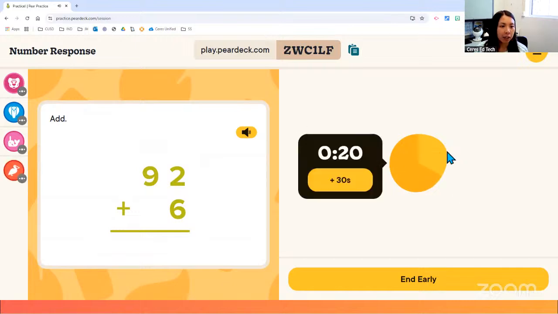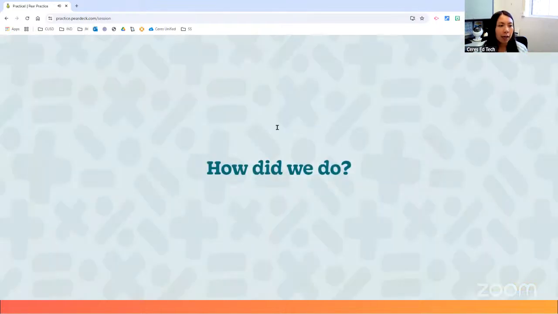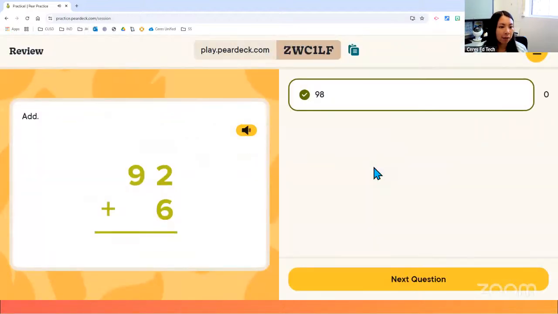So again, here is time. Teachers, if you hover over on your dashboard, you can give additional time depending on what skill it is, or if you see that students are still working. This is for first grade. So if you're joining in now, it is play.peardeck.com. Here is our code. You might be assigned to a team, and it'll give you some of that instant feedback.